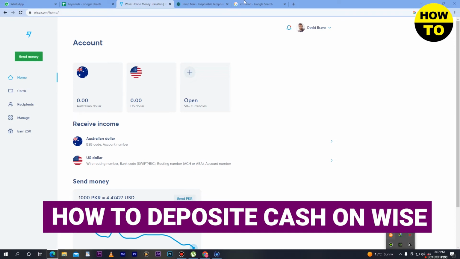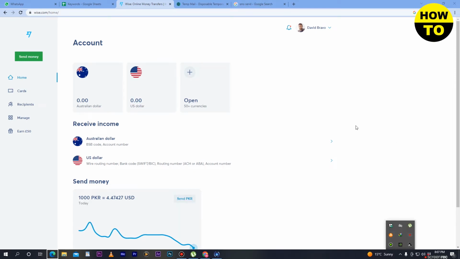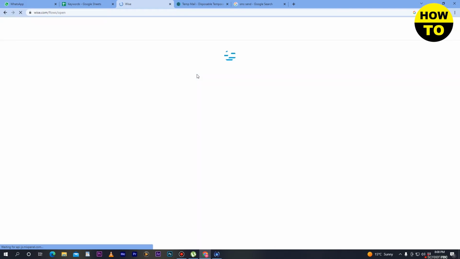So simply, in order to do this, first of all log into your Wise account, and after that here you can see the home option. So simply you have to click here, and here you can see I have already opened many balances. In order to deposit the cash, you have to click on this plus button, and after that you will move to the next page.